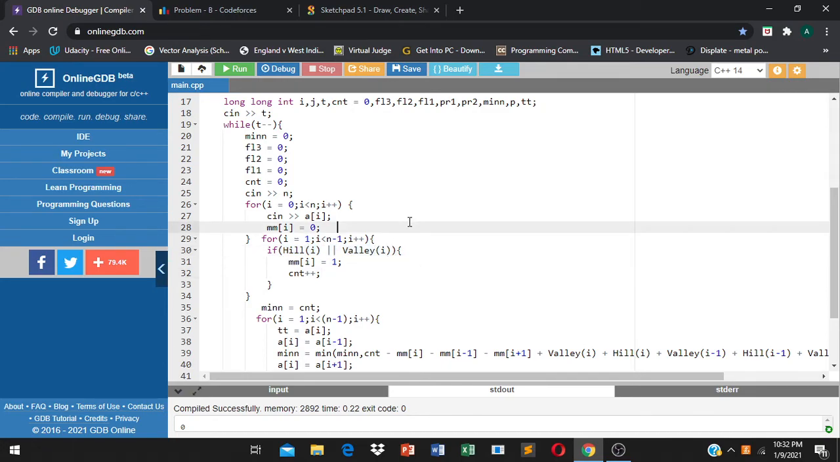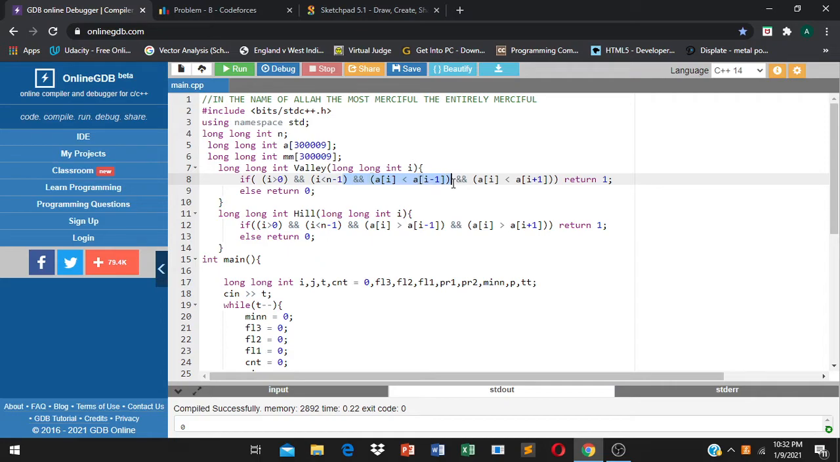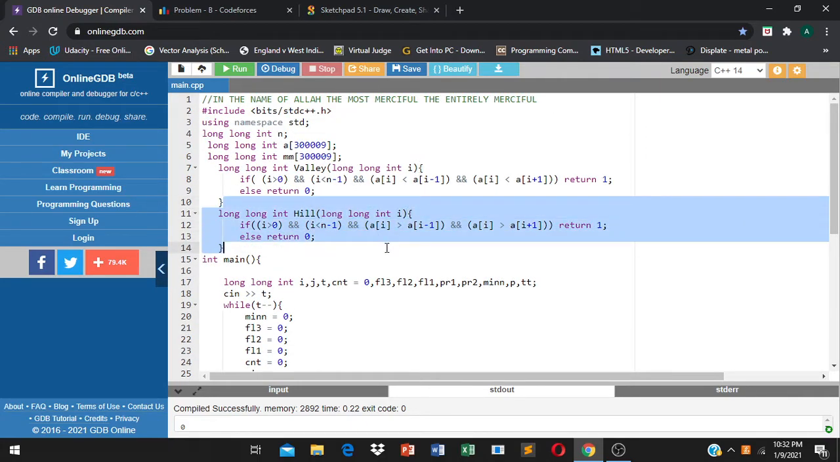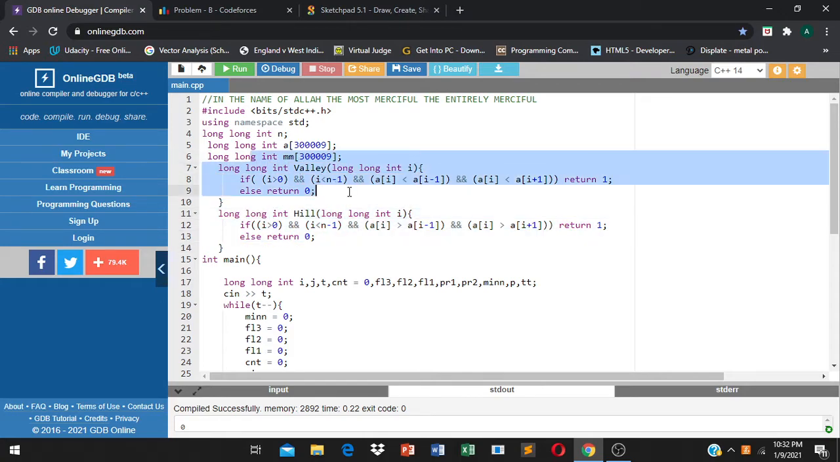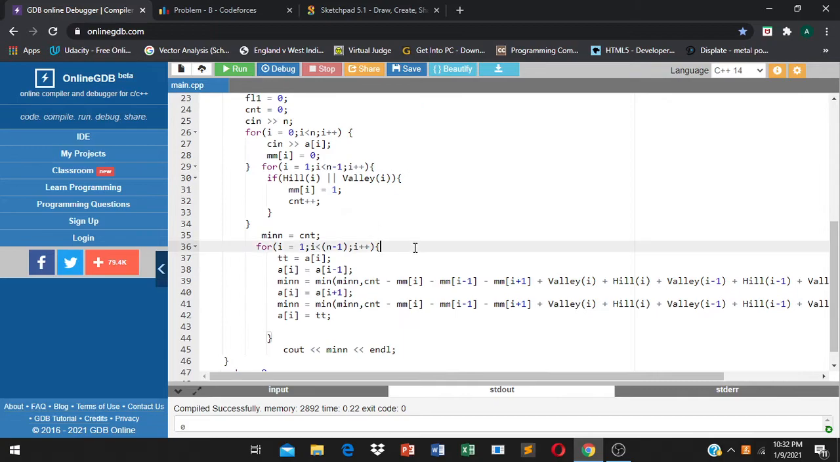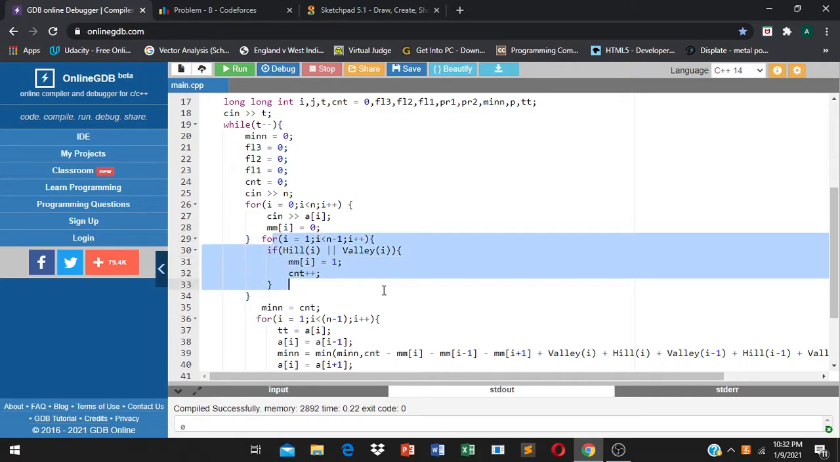Now how are we checking whether it's a hill or valley? Here there is a hill function that checks whether that index's value is less than its previous or less than its next one. Similarly for the hill, I already explained how to do hill and valley, so you would understand these two functions. If one is a valley, I return 1, otherwise 0, and I assign those values in this array, which keeps track of whether an index is a hill or valley.